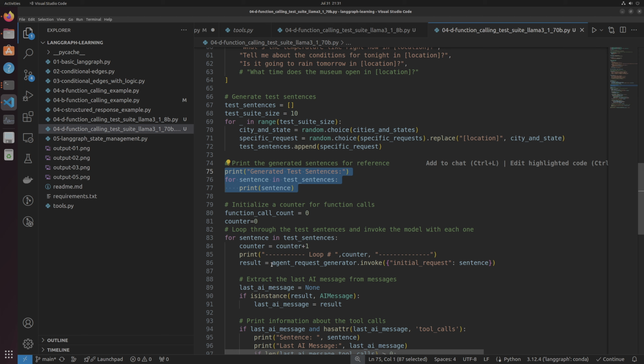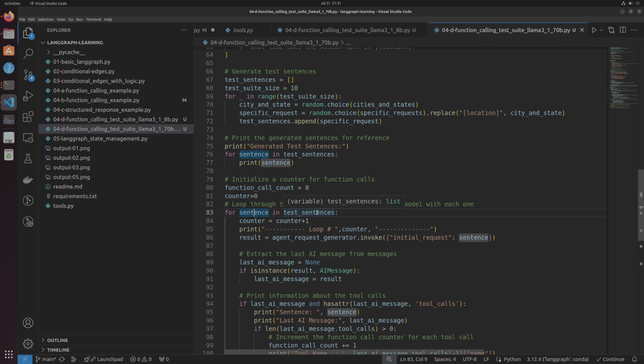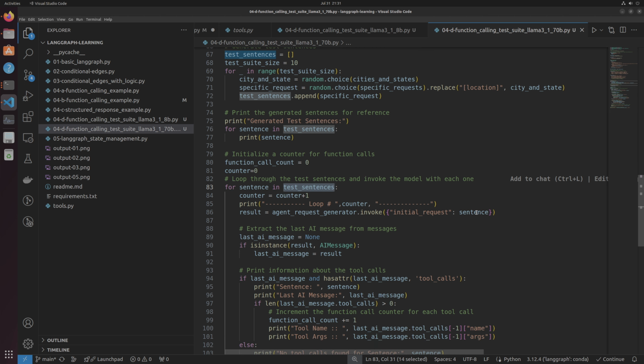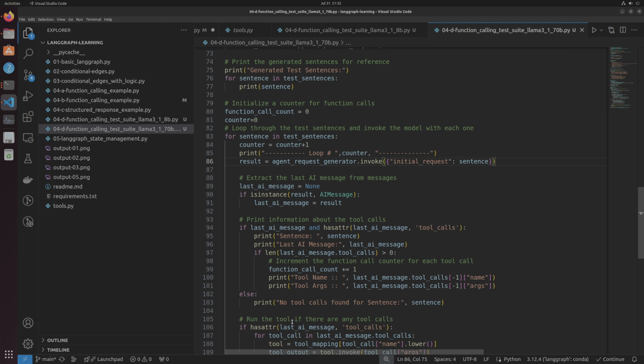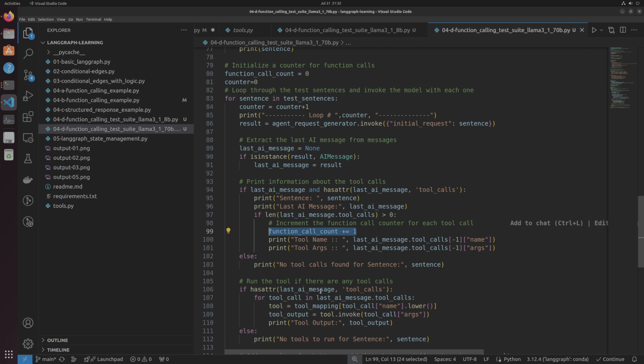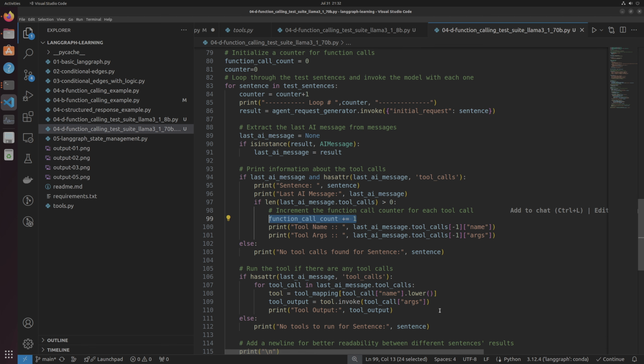In this suite, you see that we are looping over each test sentence, right? If we have 10 sentences, we are looping over each one of them, and we call the agent request generator runnable's invoke method, passing the initial request as one of the sentences. Then we loop over this and attempt to see whether a function call can be made or not. We initialize a function call counter at the top, and if a function call is being made, we increment the count by 1, right? So we can keep track, at the end of this whole code, of how many times the LLM decided that it was going to do a function call.